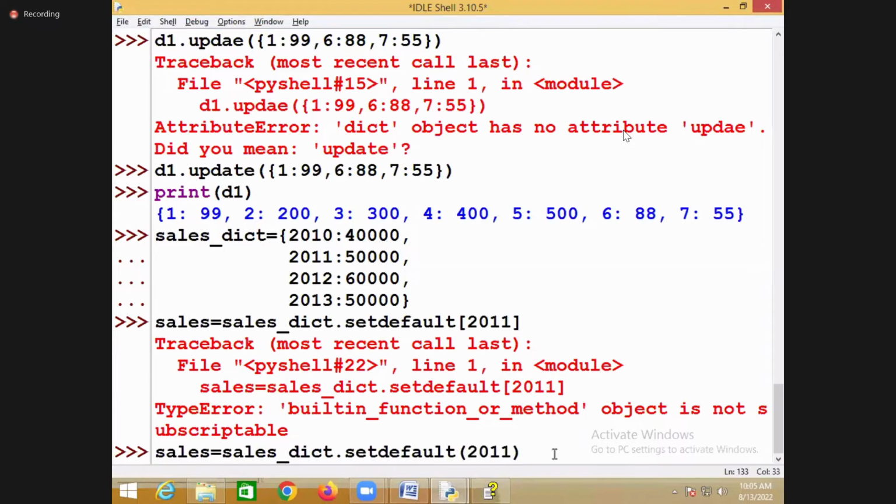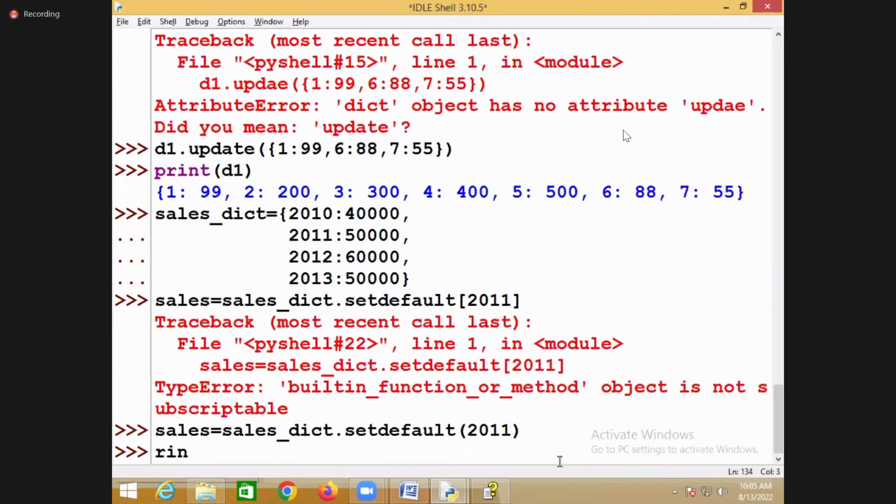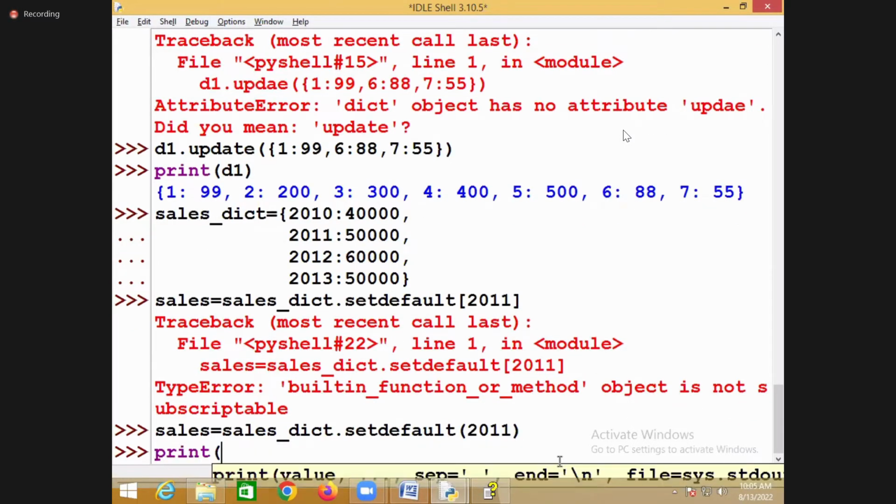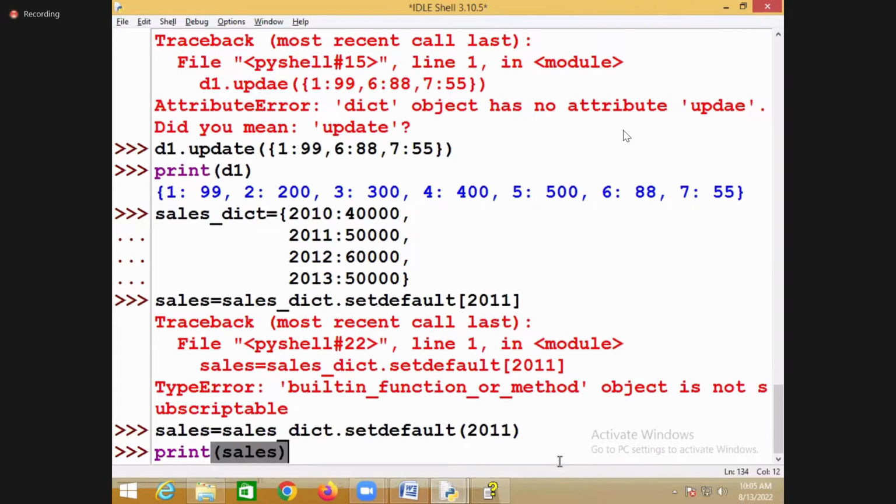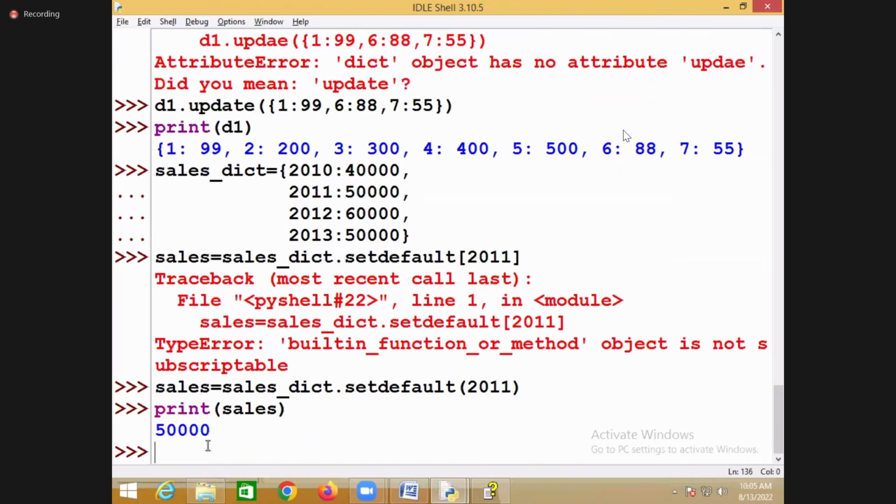2011. So I want to find the sales of which one here? 2011. I put square bracket, but it is a function, right? You have to put what? Parenthesis. So I want to find the sales of 2011. And what is the sales of 2011? 50,000. If I say print, what is this print here? Sales. And what is the sales here? 50,000.